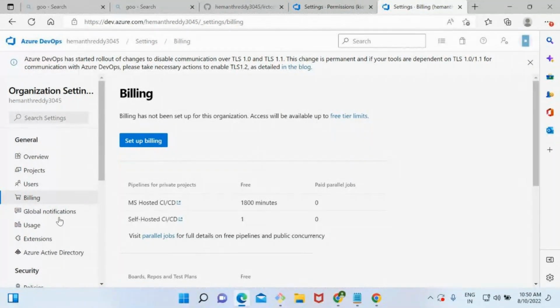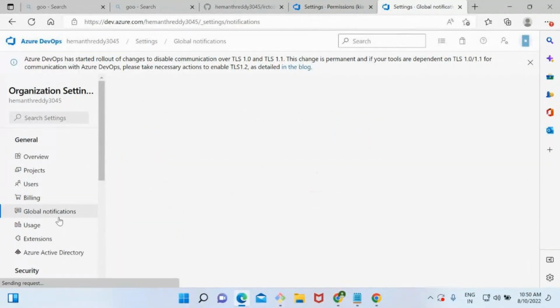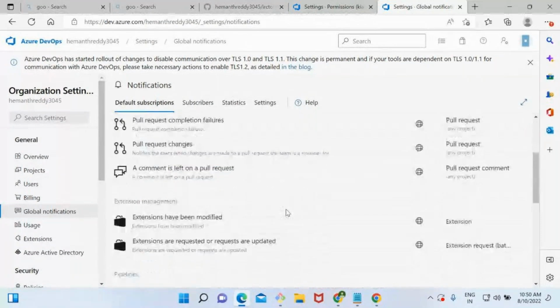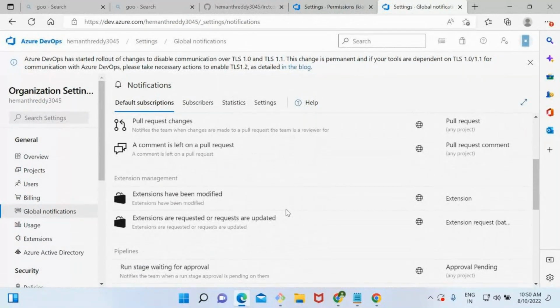And global notifications. What do you mean by global notifications? See, build completes, subscribers, statistics, these are all related to auditing purposes. Whenever the build gets completed, success, failed, anything, I want to receive the notification. By default, everything will be enabled. You don't have to make any changes in the notifications part.